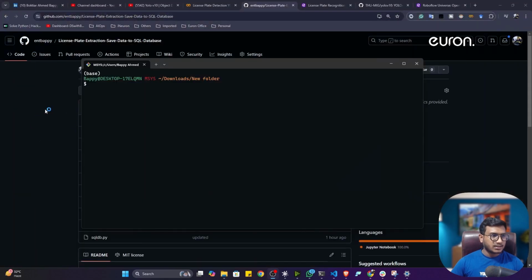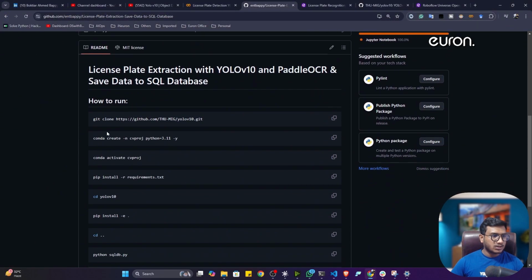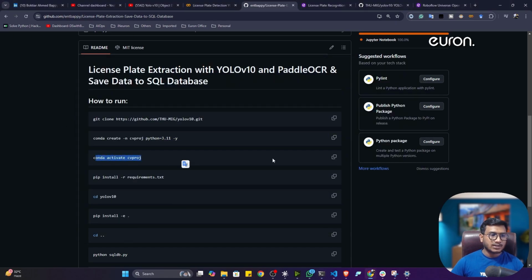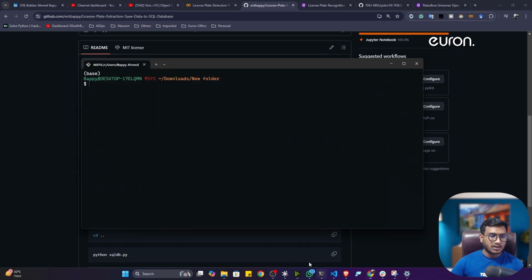Here the next step is you just need to create one virtual environment. Okay, so with the help of Python 3.11, you have to create one virtual environment. Just copy it and execute it from the terminal. It will create a virtual environment for you. For me, I already created it, so I'll just activate it. So this is the command. You can see I've activated it.